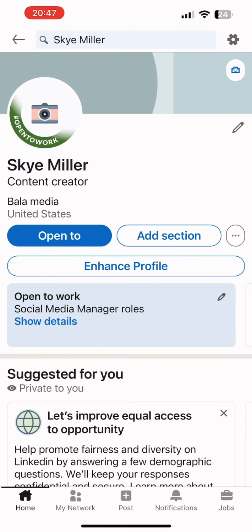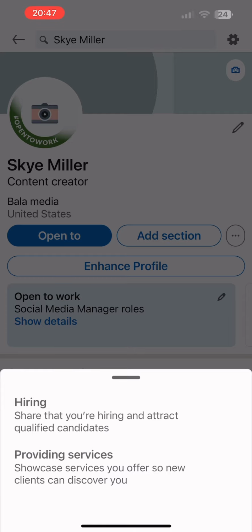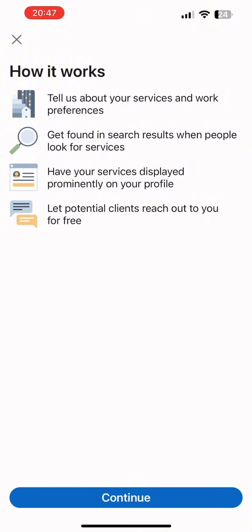Now, another thing that you can do is tap on open to. Now, tap on the option of providing services for now. Now you can see how this feature works.